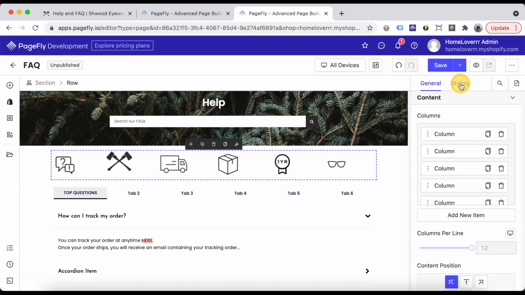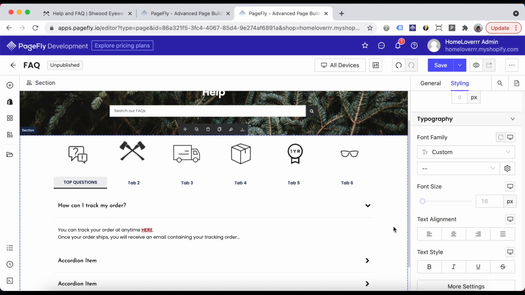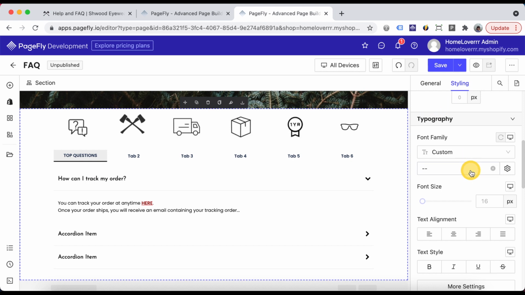Choose the row, and make all images center in their columns. Choose the section and add padding value.